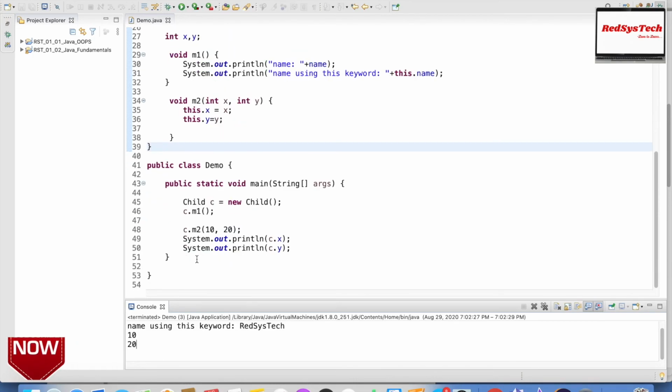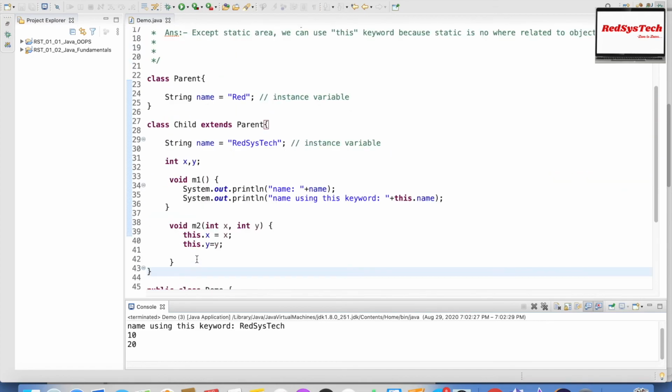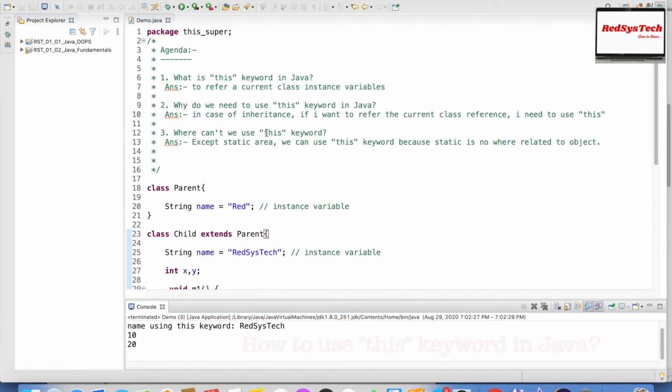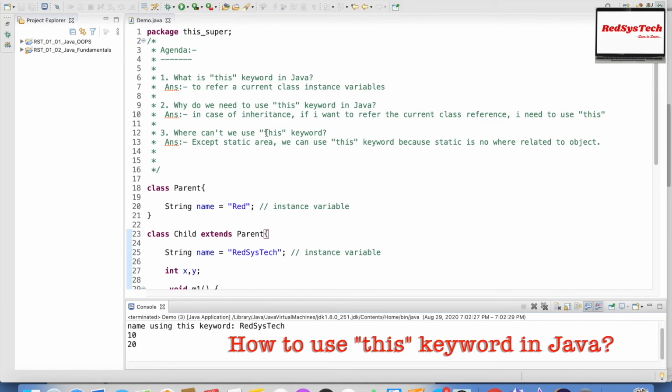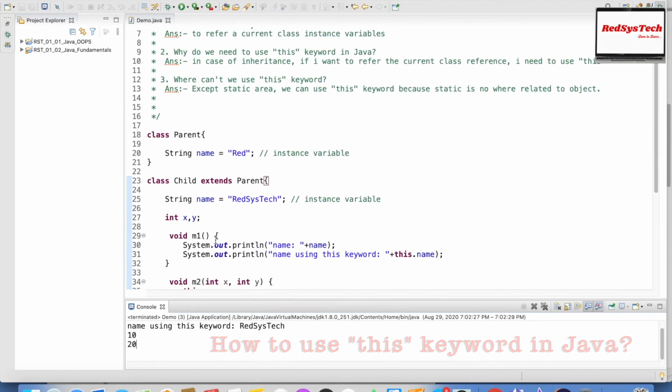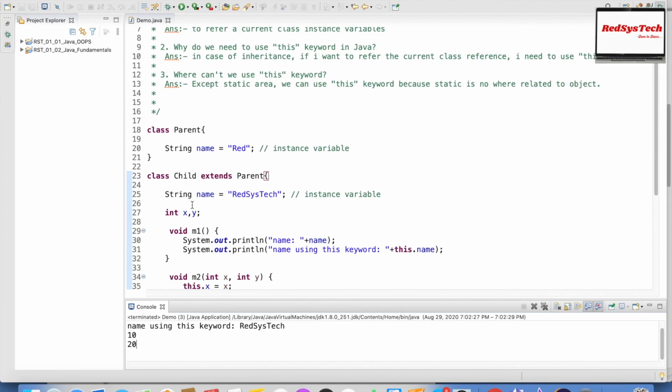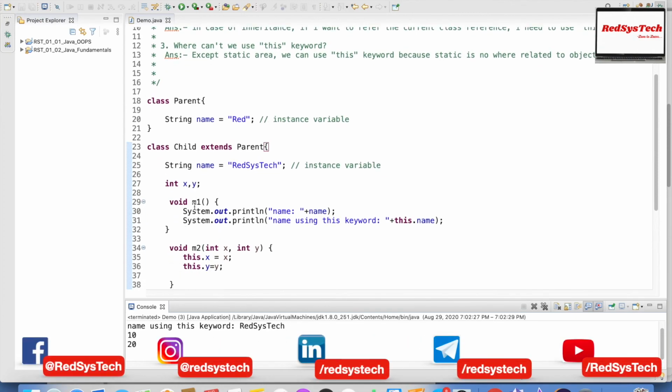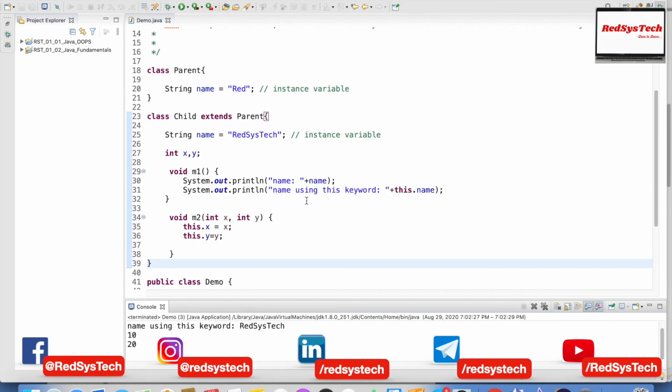I hope you guys understand this concept, how we can use this keyword in Java. This is a summary of what we discussed. In order to refer to the current class instance variable, we have to use this keyword. In terms of inheritance, when we have parent class and child class, if I want to refer to the current child class instance variable, I have to use this keyword. And I cannot use this keyword in a static area, because static means not related to object at all.